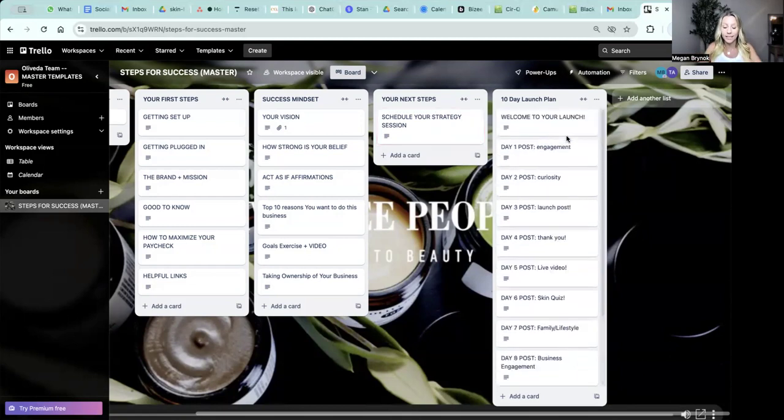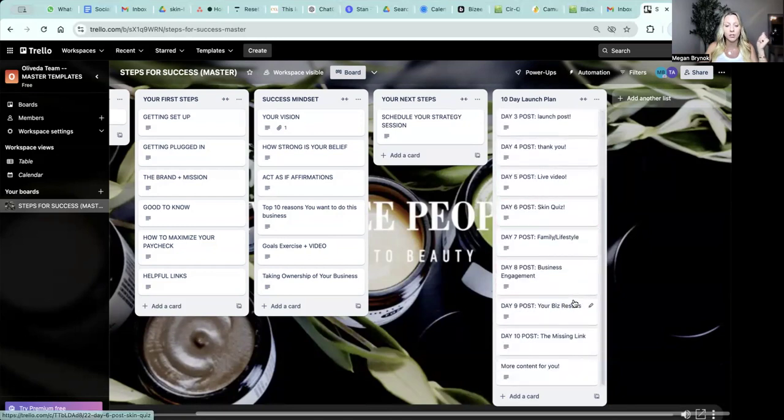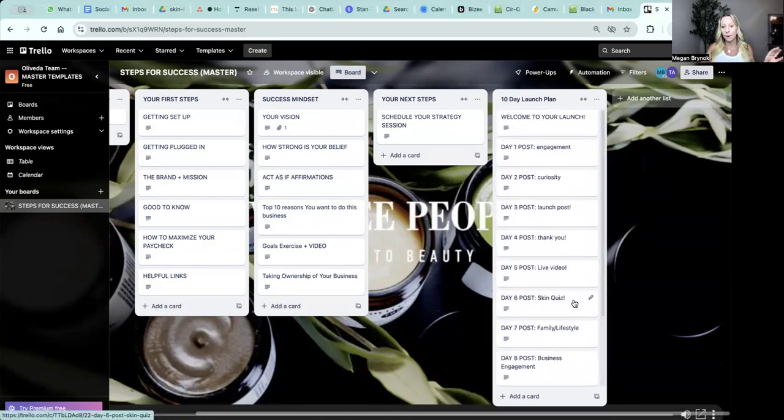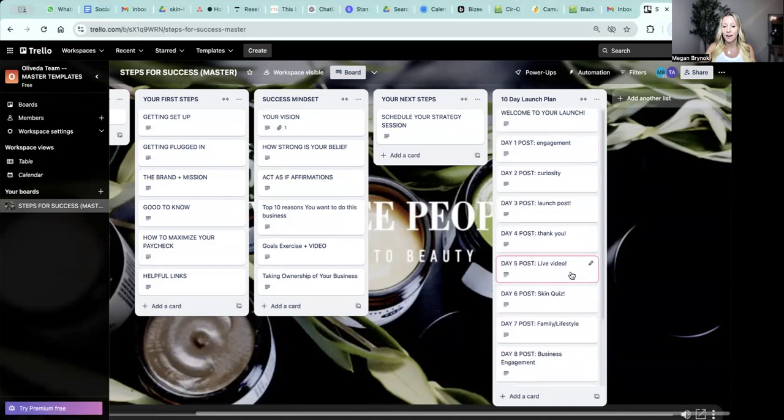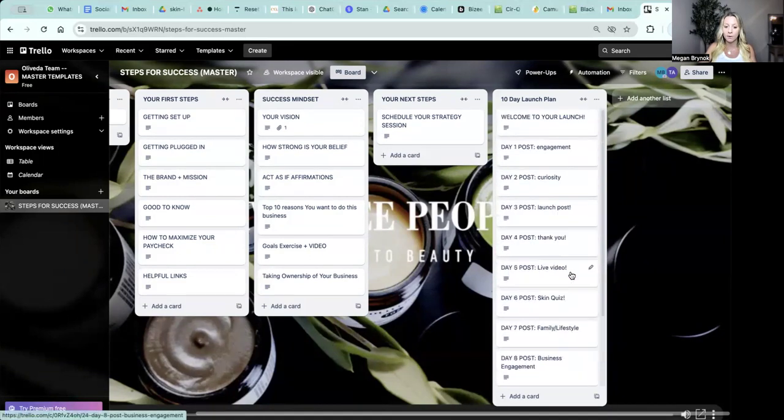While you're waiting to get on that session, or before you even schedule it, you can hop on over here as soon as you're ready. As soon as you want to start posting, this is here for you. This is your launch plan, all designed around attraction marketing. Once you get on your strategy session with your upline, you are going to get access to the other Trello boards. That is then going to take you through the next amazing steps. And I have them written down right here.